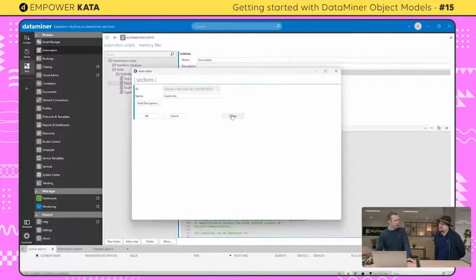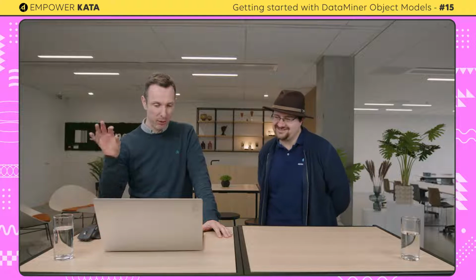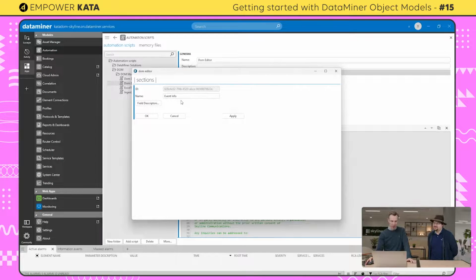One important thing: always hit the apply button. Very important, to make sure that you've saved what you've done. That's really committing it to Elastic or OpenSearch, creating that specific model. So now we're back here. We created a section which is event info, and now we just need to tie it up to the definition.